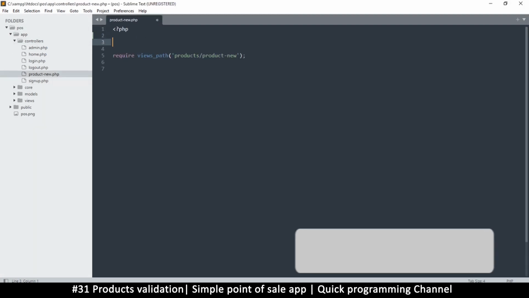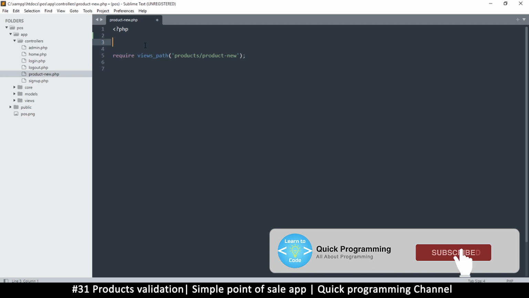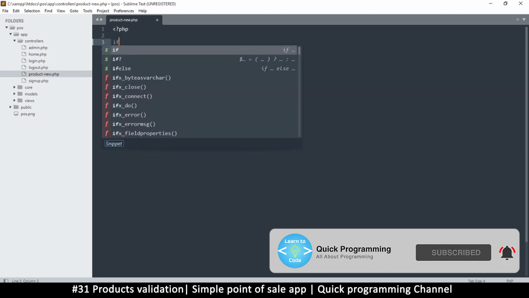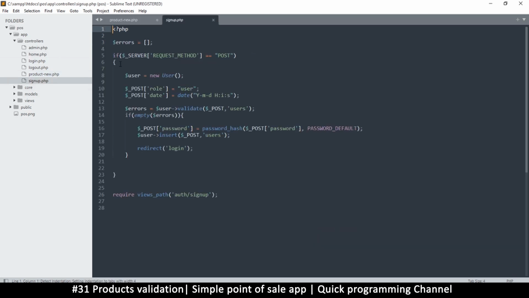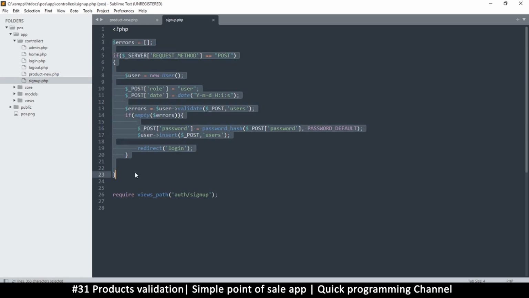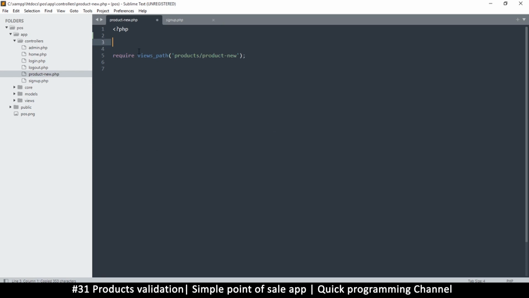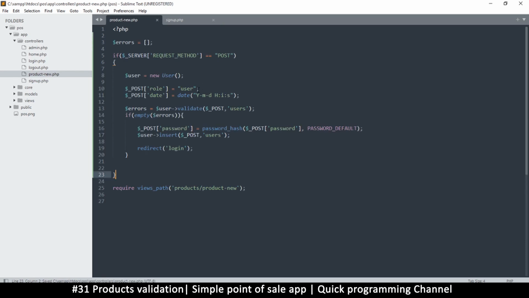So right about here, I want us to know when we have posted something. In order to find that out, we use the if statement. Now we can type it, or we can just copy from the sign up page. Most of this is pretty much the same. So I'm just going to copy. In fact, I'll copy all of that to avoid wasting time, and paste.